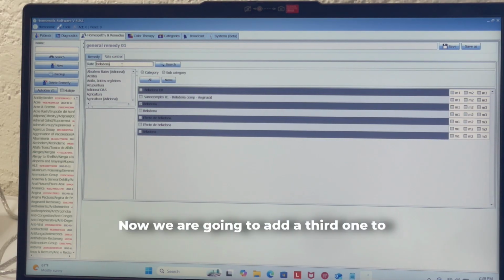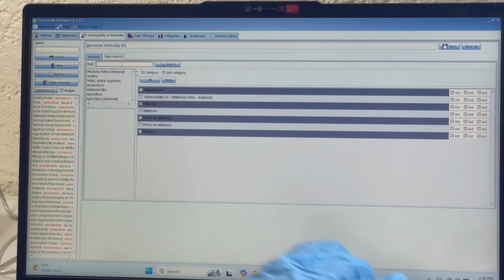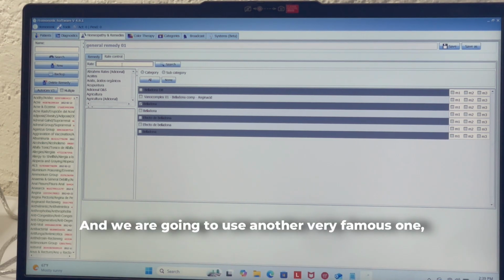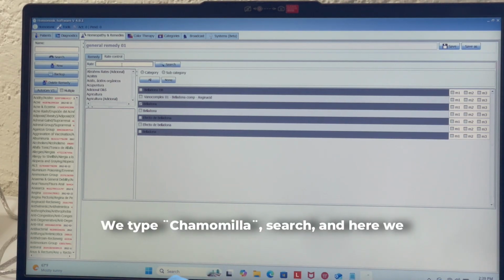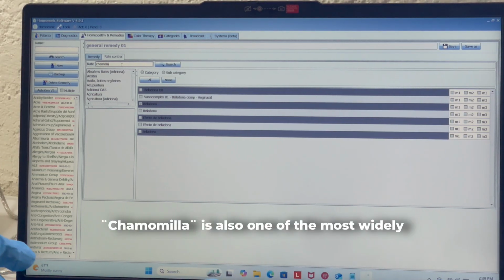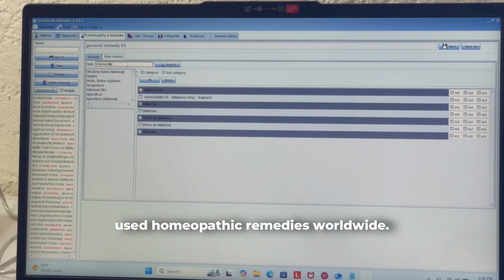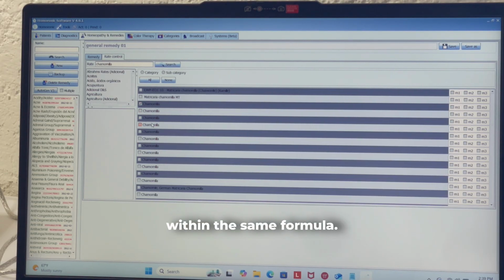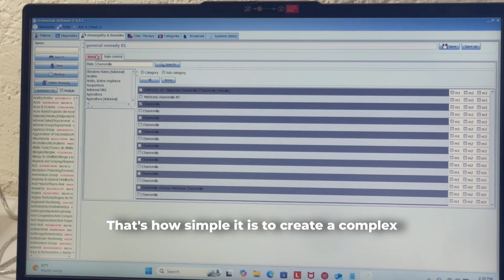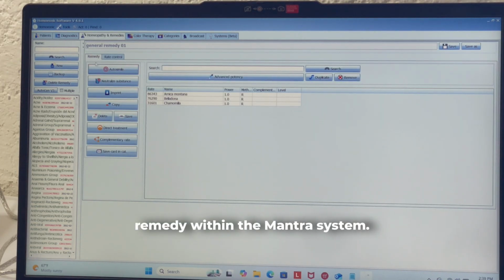Now we are going to add a third one to create a complex remedy with 3 homeopathic remedies. And we are going to use another very famous one, Chamomilla. We type Chamomilla, search, and here we have it. Chamomilla is also one of the most widely used homeopathic remedies worldwide. We select Chamomilla, and that's it. And as you can see here on the screen, we already have the 3 remedies added within the same formula. That's how simple it is to create a complex remedy within the mantra system.